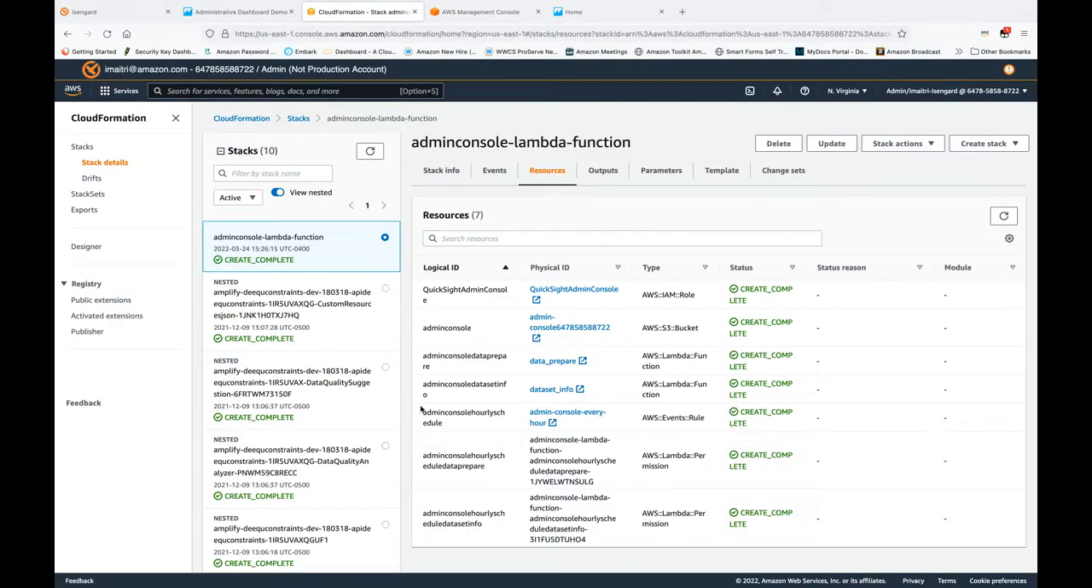Yep, now you can see the first stack has been deployed. Just comment if your first stack has also been deployed, then we can move ahead to the next step.